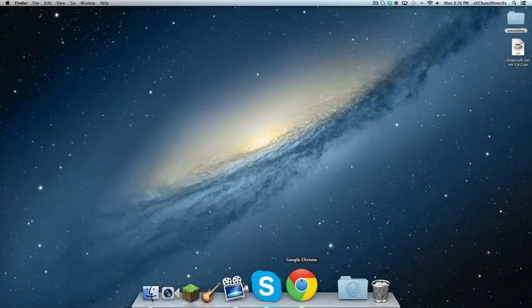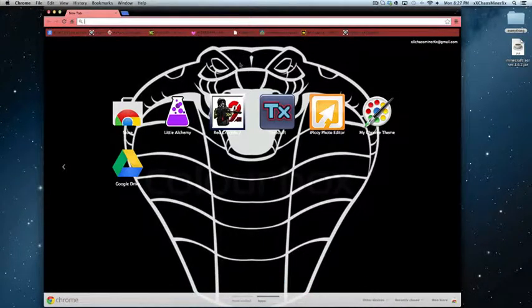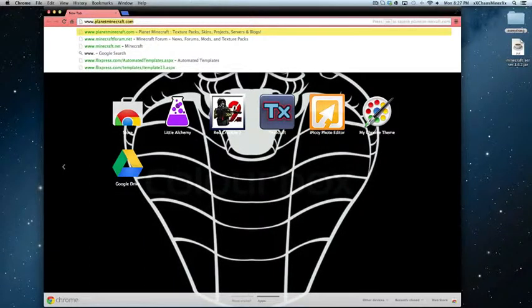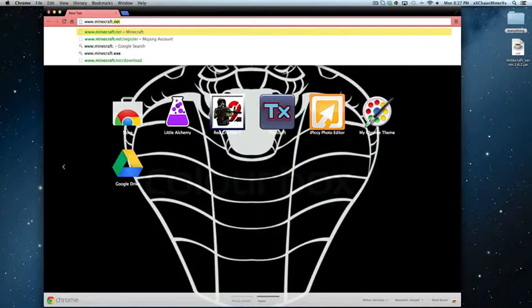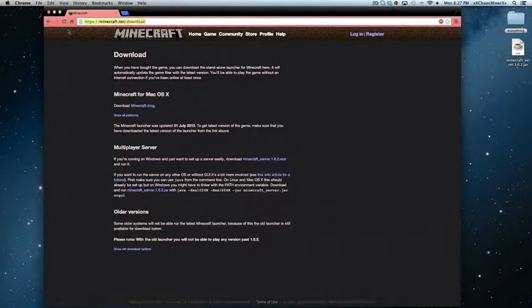Right, so first thing you're going to do is open up your web browser, use Chrome, and go to www.minecraft.net/download. I could just type up here. The link will be in the description. Then under multiplayer, you'll see exe. That's for Windows. This is for Mac.